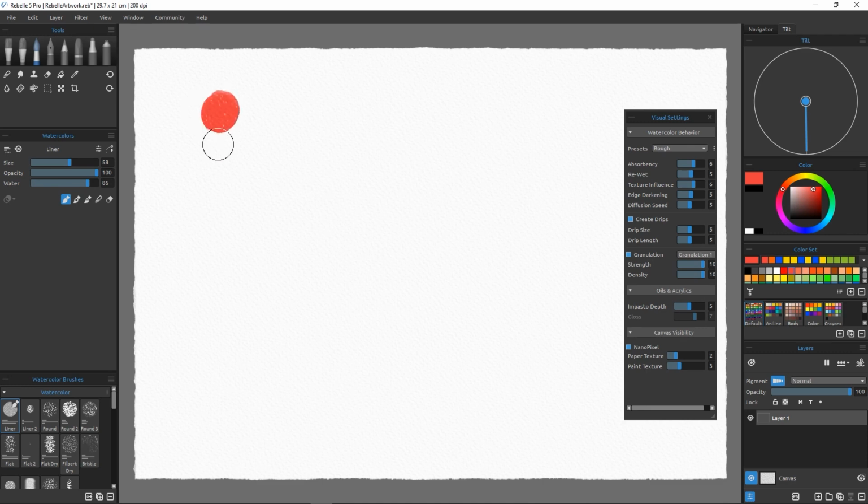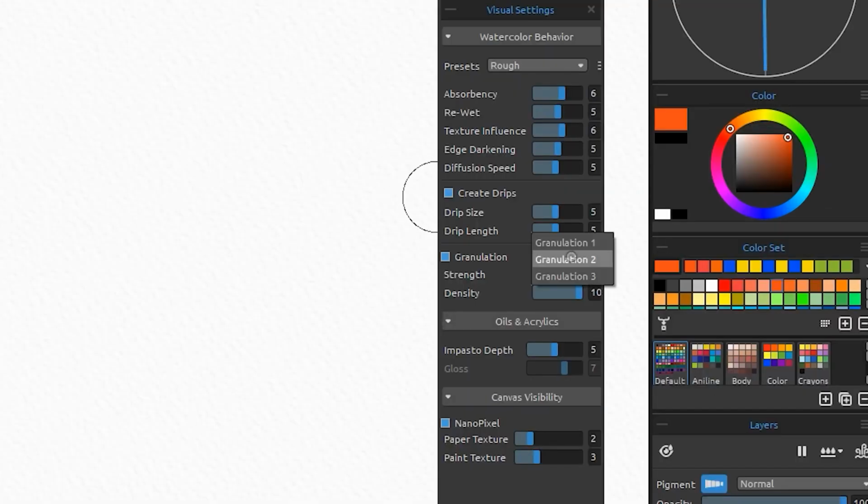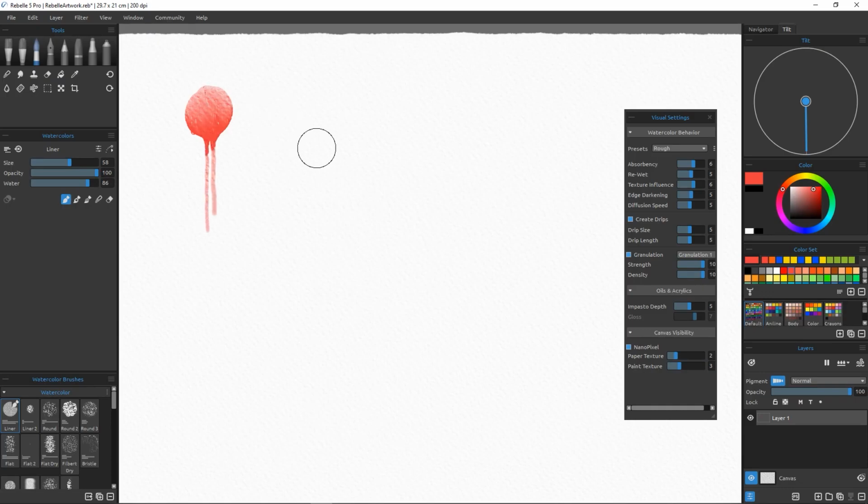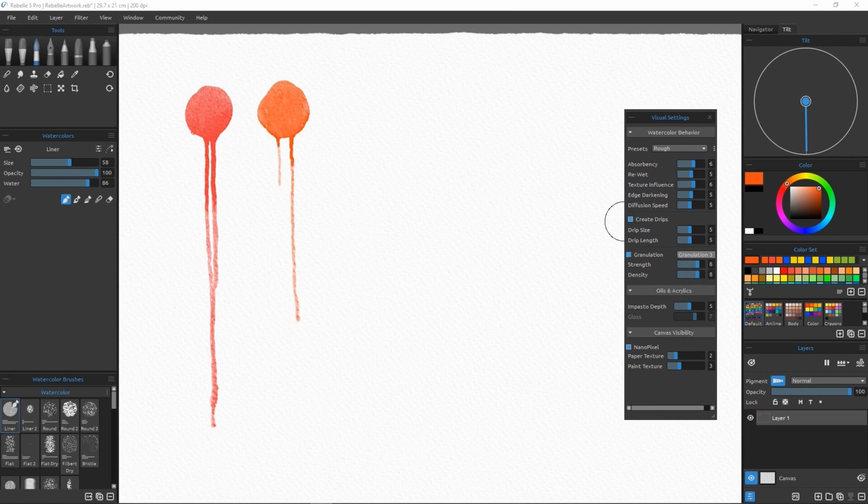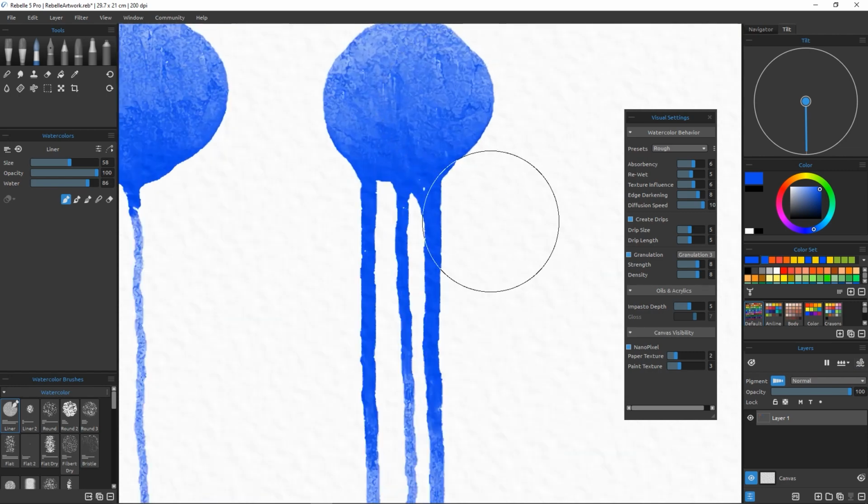There are 3 granulation textures that you can choose from. Each will give different patterns in the paint. You can also control the strength and the density of the granulation. The brushstroke actually animates when it diffuses, but you can stop the animation by drying the layer using the Fast Dry tool, or its hotkey F, to actually stop the granulation.